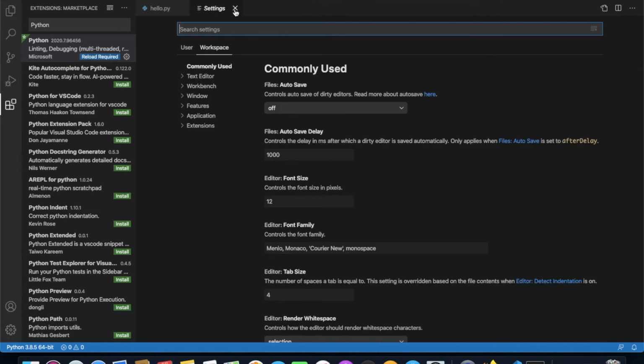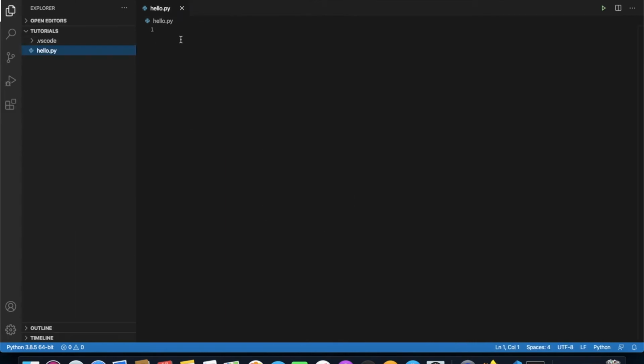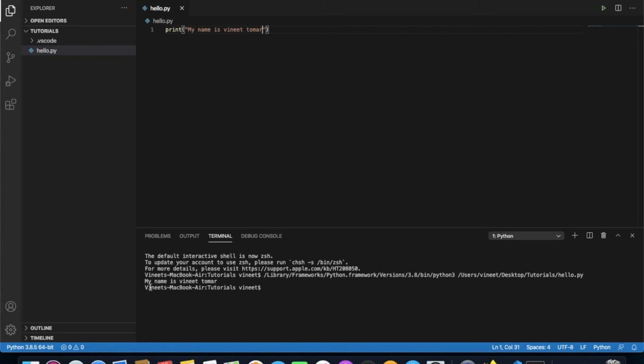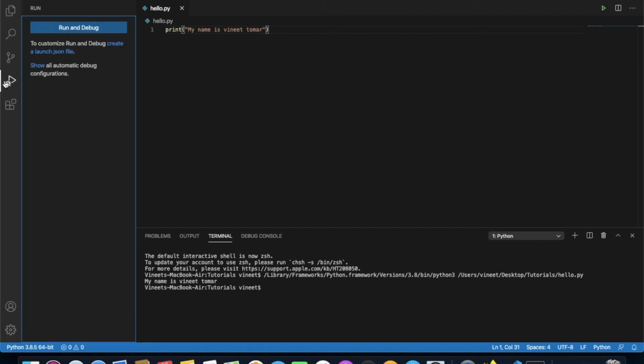Now I'm going to write some functions, like simply printing my name. My name is Vineet Tomar, and we simply run this. So what we got is, my name is Vineet Tomar, and we can run it through various consoles or terminals, or we can also debug this code.